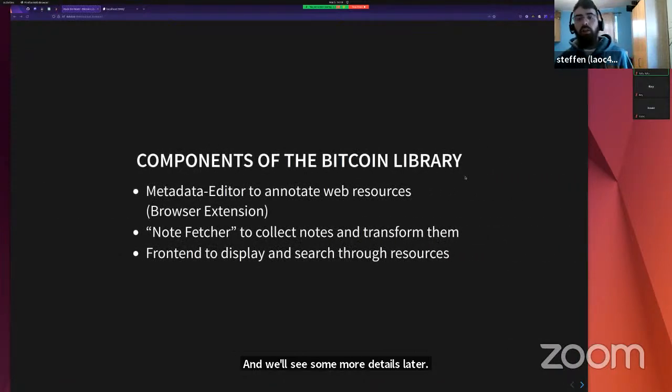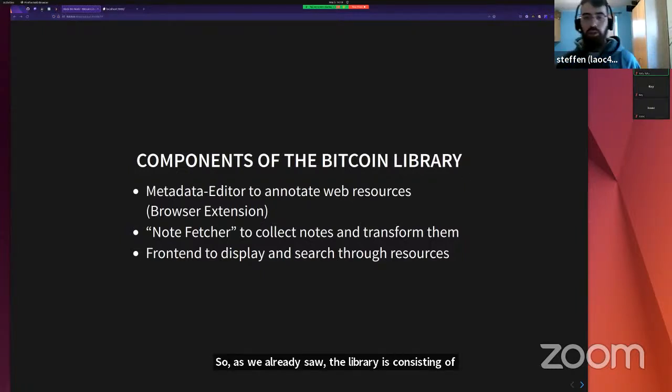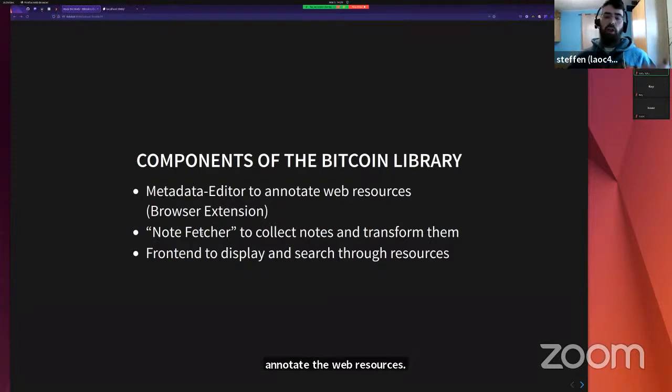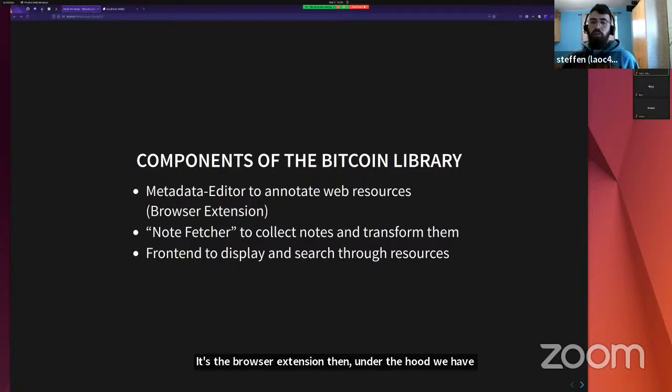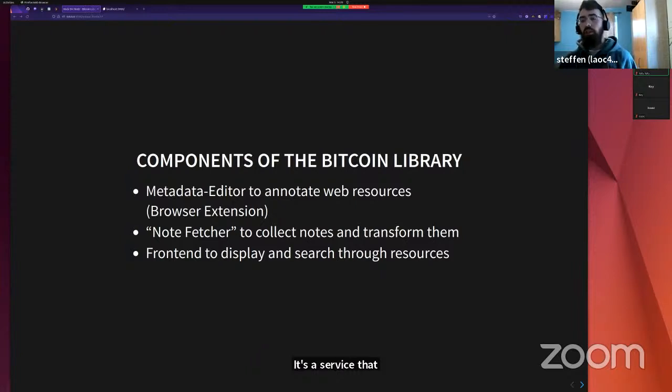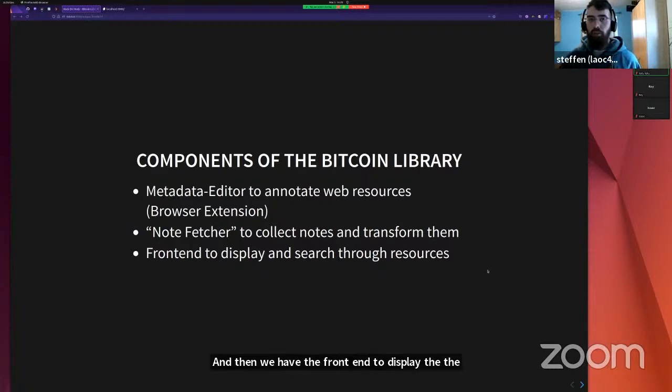So as we already saw, the library consists of 3 main parts. We just saw 2 for now, but it's 3 actually. We have the metadata editor to annotate the web resources. That's the browser extension. Then under the hood, we have what I call the node fetcher. It's a service that collects the nodes and transforms them and puts them into the search index. And then we have the front end to display the resources and make them searchable and filterable.